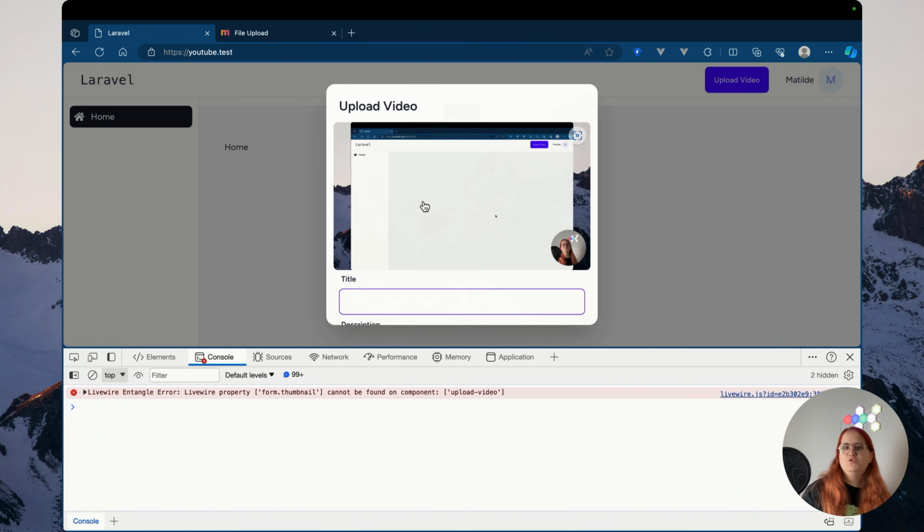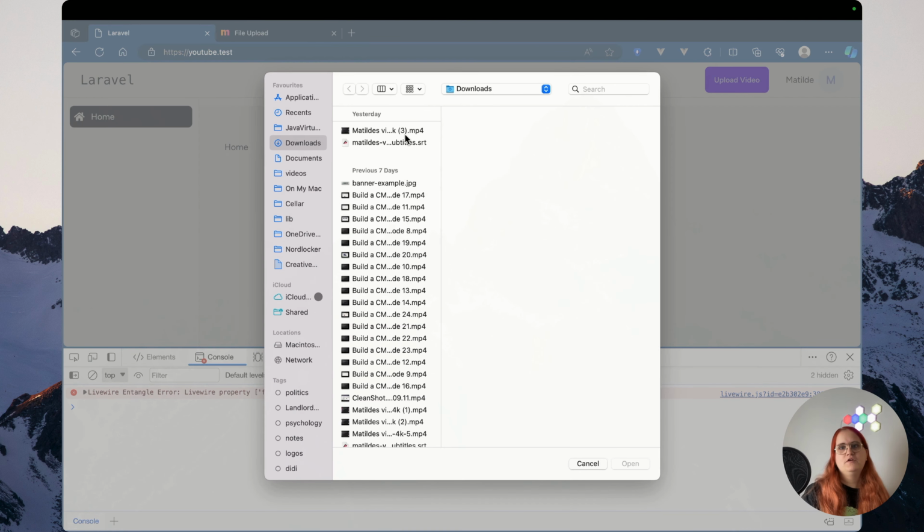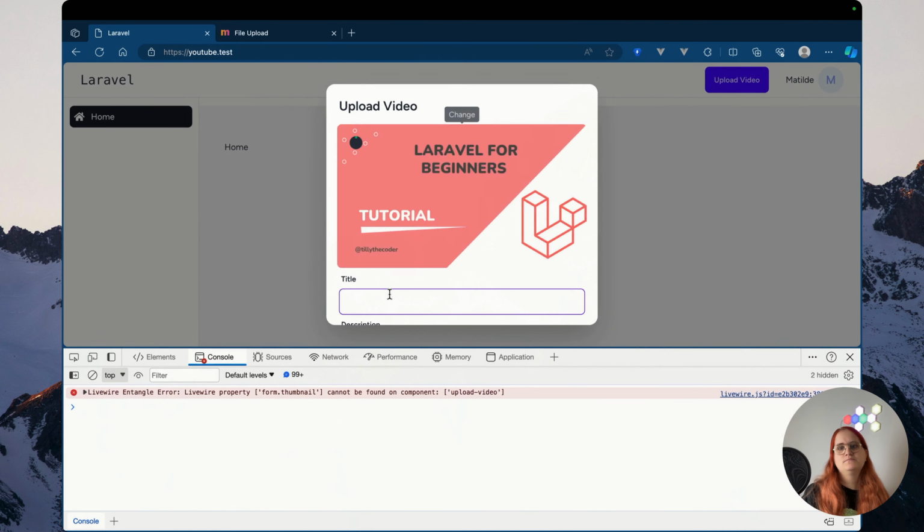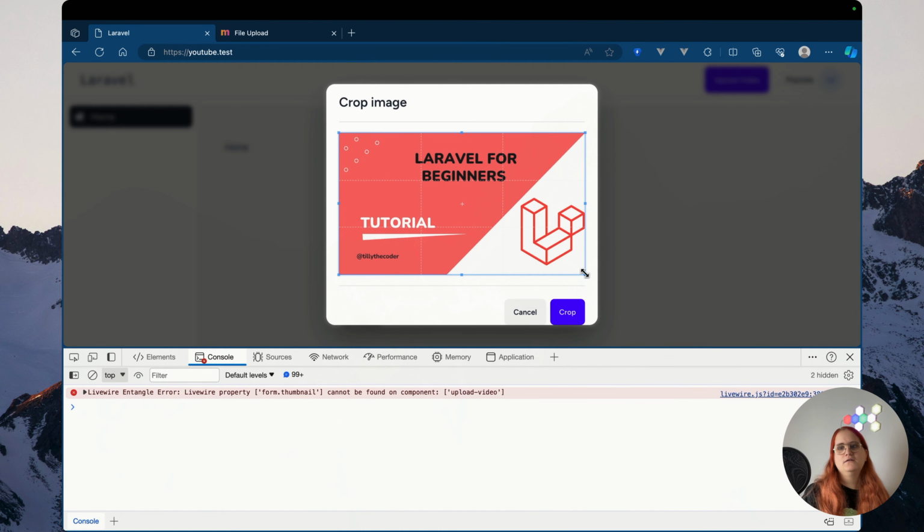So we're restarting the process. We will select a random image, and there you go. You can now crop it or just leave it as it is.